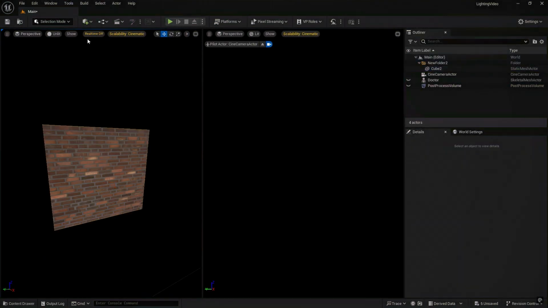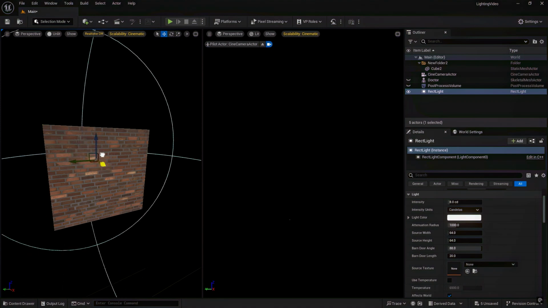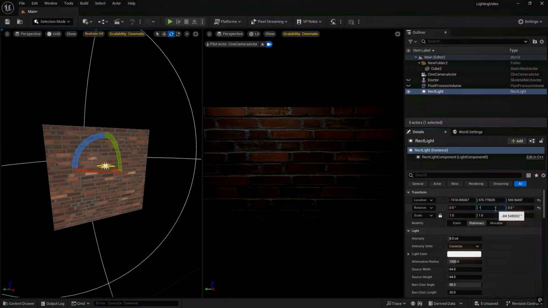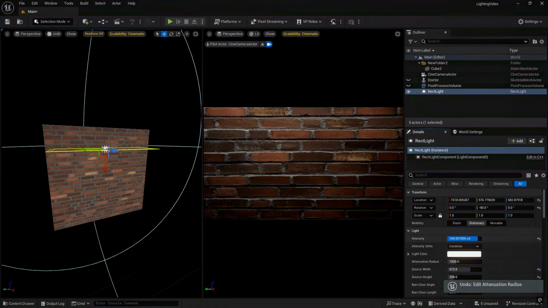What if you are rendering something like a wall? How will you light that? Since placing a light behind it wouldn't work, add a rectangle light above the wall, scale the light, and adjust the intensity to refine the light.